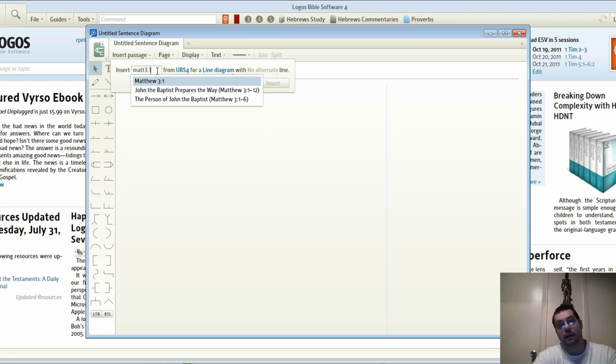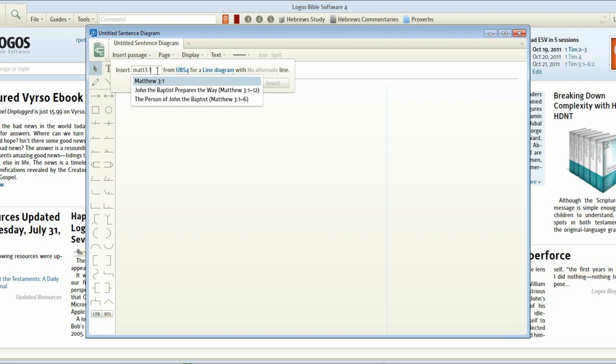3.1. In Logos, I don't know if you know that you don't have to do the full text. You can do chapter 3, which would give you Matthew chapter 3, and a dot, which would be the colon, and 1, which would be the verse. Or I can just put M3.1.